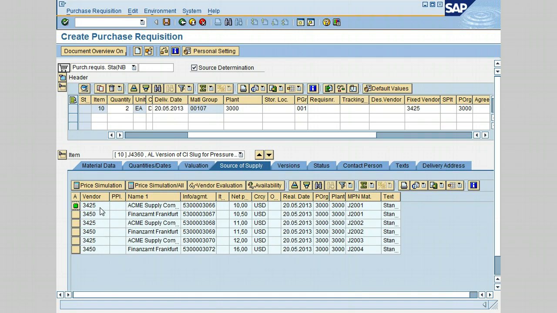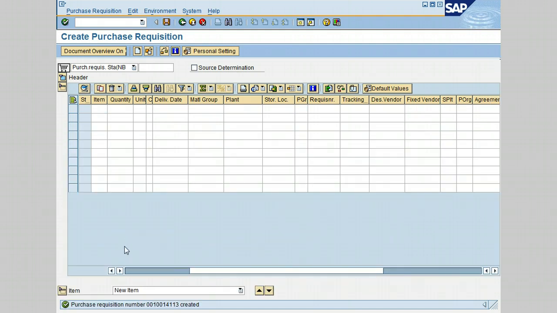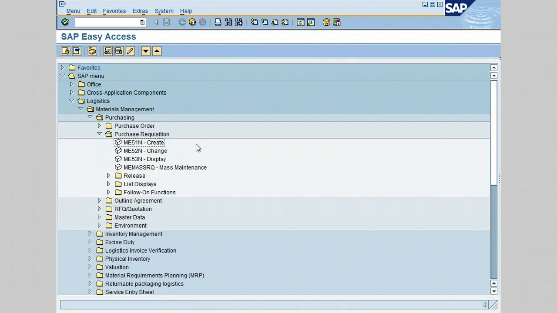After you have made the selection, you could go ahead and save your work. Notice the bottom of the screen confirming that purchase requisition number 00100-14113 has been created. We have just concluded this lesson, so please go ahead and click the exit icon. You have just learned how to create a purchase requisition.